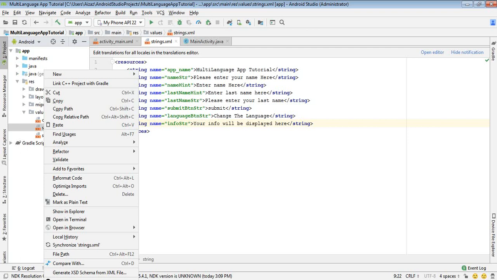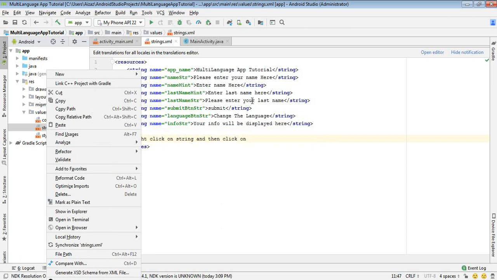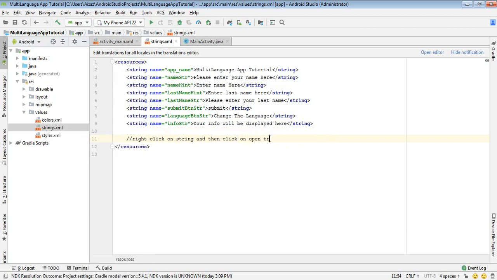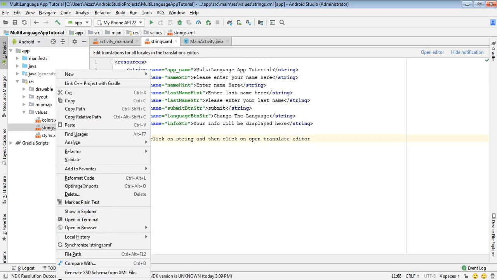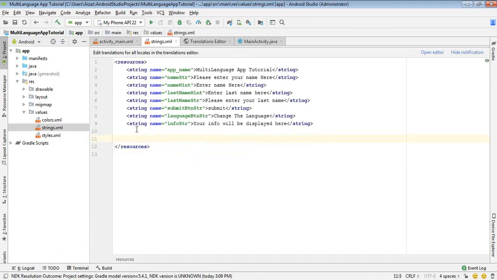If you can't see it, I can write it here. Right click on string and then click on the option named open translate editor. So just right click here and then click on open translate editor, and it will show me an editor here.